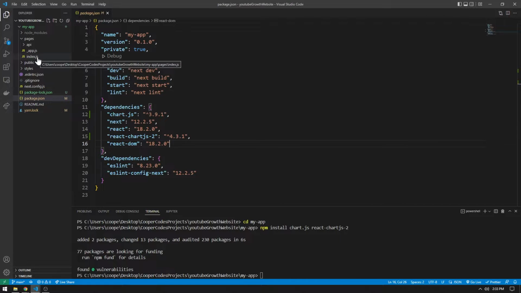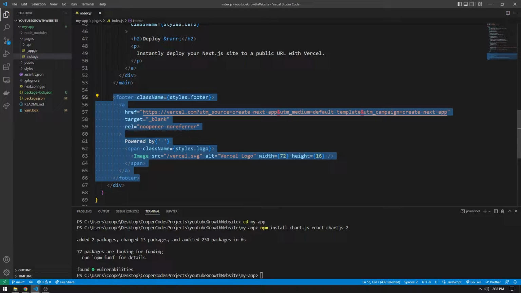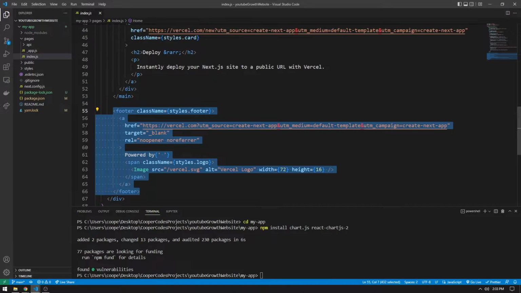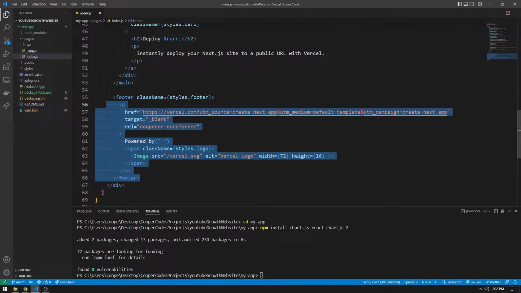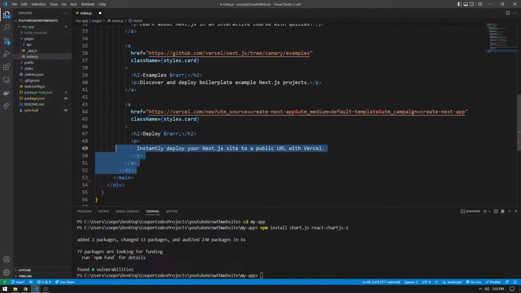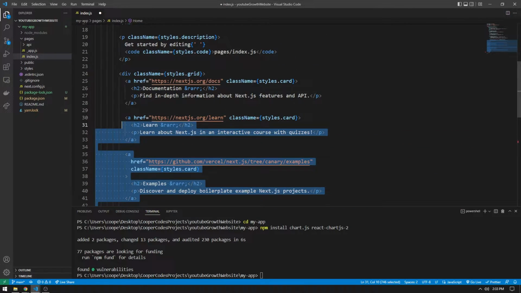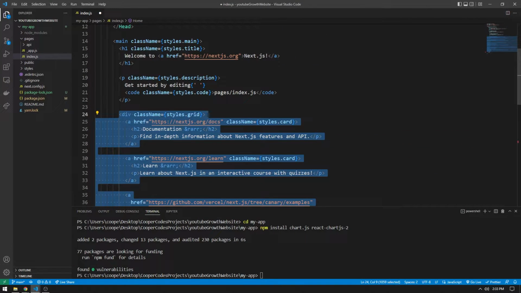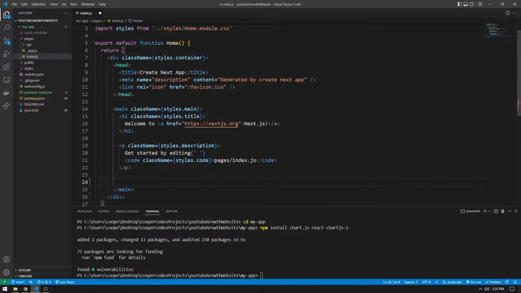Let's go back to that index.js. We can delete this entire footer. This is just the boilerplate code. We don't need this. Delete the entire footer here. And then delete this entire div. So everything that's inside of this div here we can delete. So the styles.grid div should be deleted. And then I want to keep this main here just for the styles.